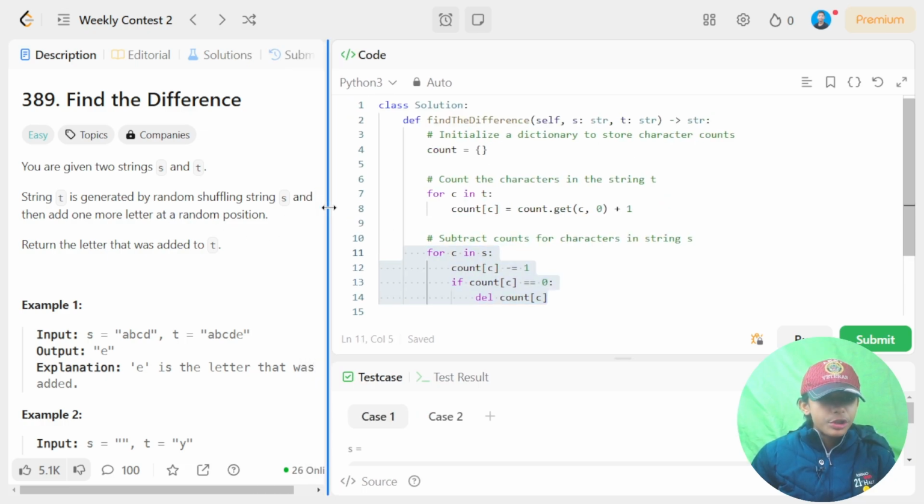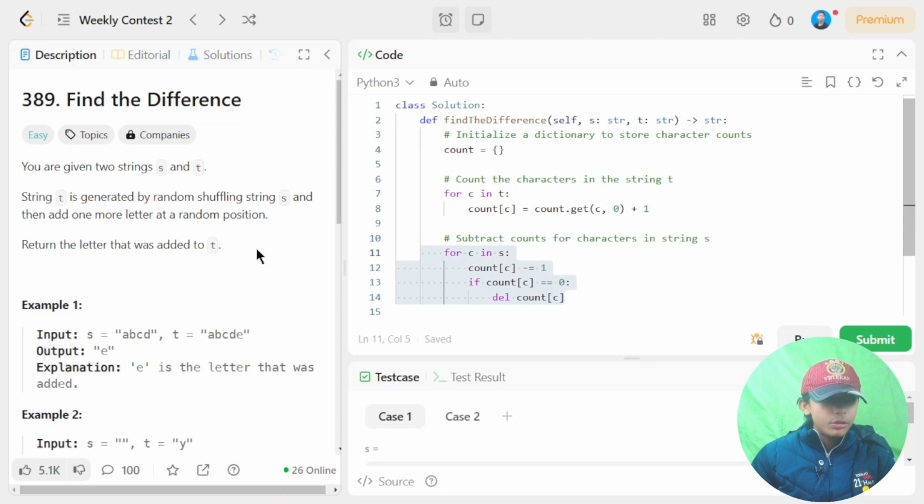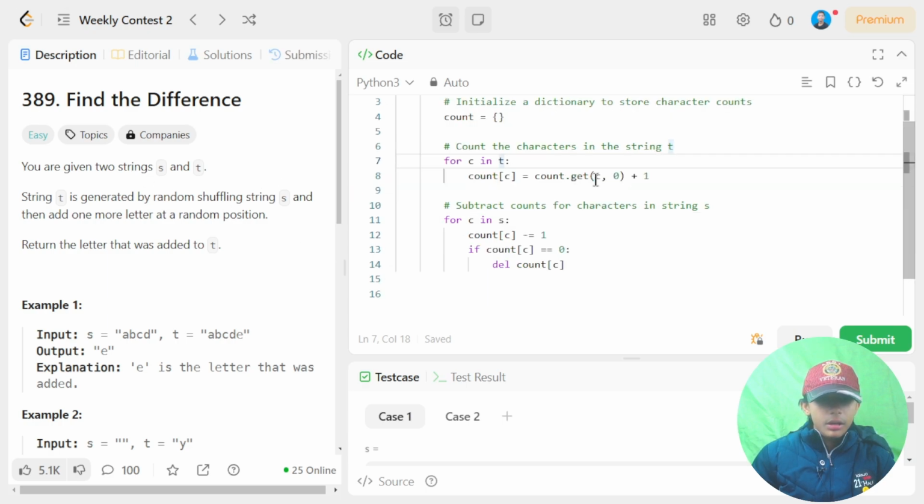And let's see the question one more time. It says return the letter that was added to t. String t is generated by random shuffling string s, and then adding one more letter at a random position. You are given two strings s and t, okay, perfect. So let's interpret one more time.